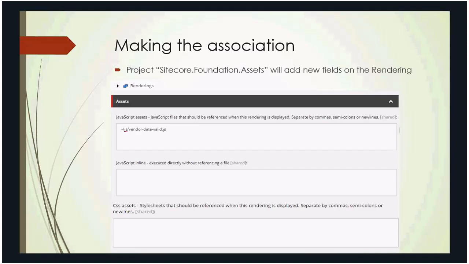With the new fields in your hands, the developer must insert their dependencies. Note that it's even possible to add some inline JavaScript. On this example, the dependency is called vendor date valid, and the rendering would be the form. The field also allows multiple JavaScript files separated by commas or new lines. For the reschedule appointment rendering, we will need to add the reschedule appointment JavaScript.